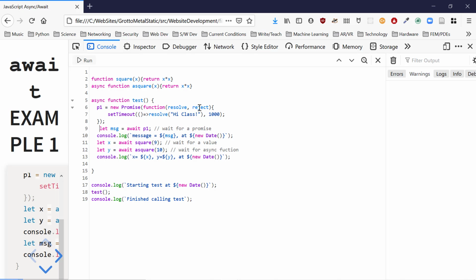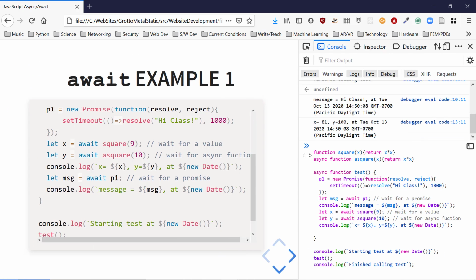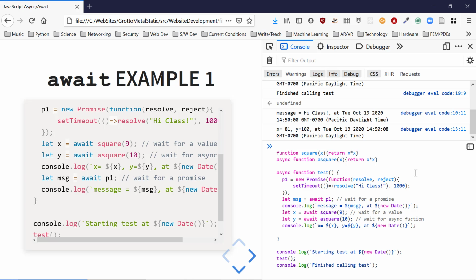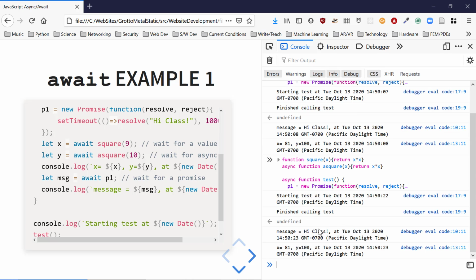This has the delay of a second in it. So what we want to see is, will we get this message out before we see something come out here? Let's try this now. I'm going to hit the run button and go back to our regular console view so we can see everything. What happened here? So we got "high class" printing out, then we got the x equals y.